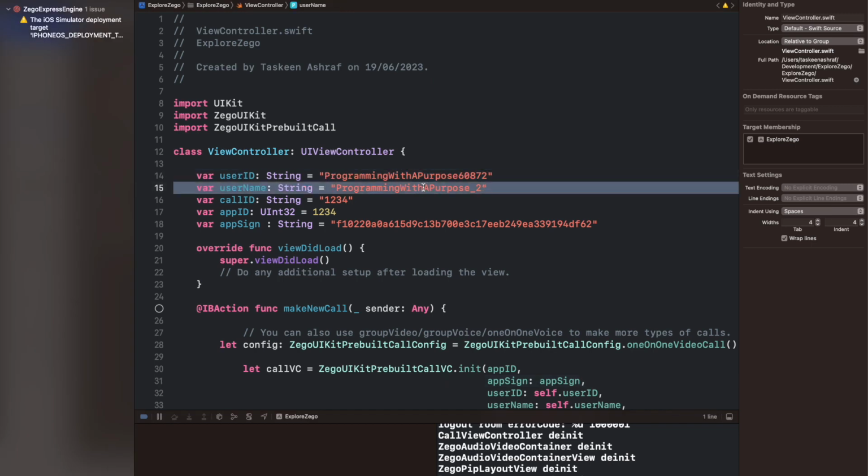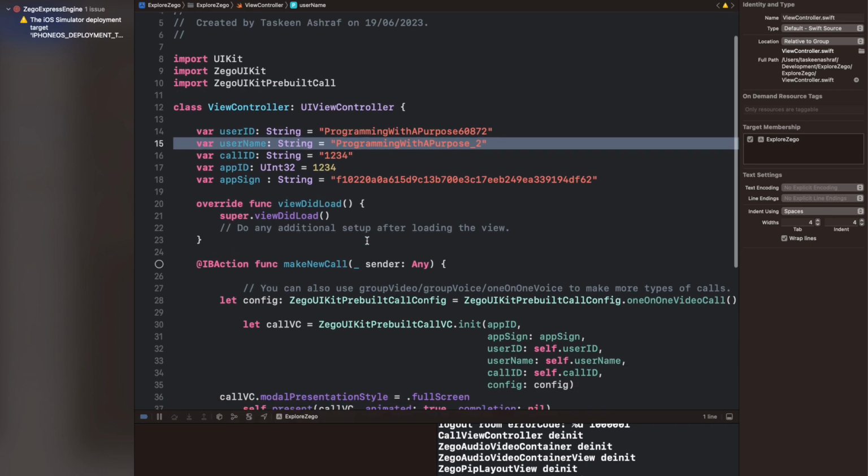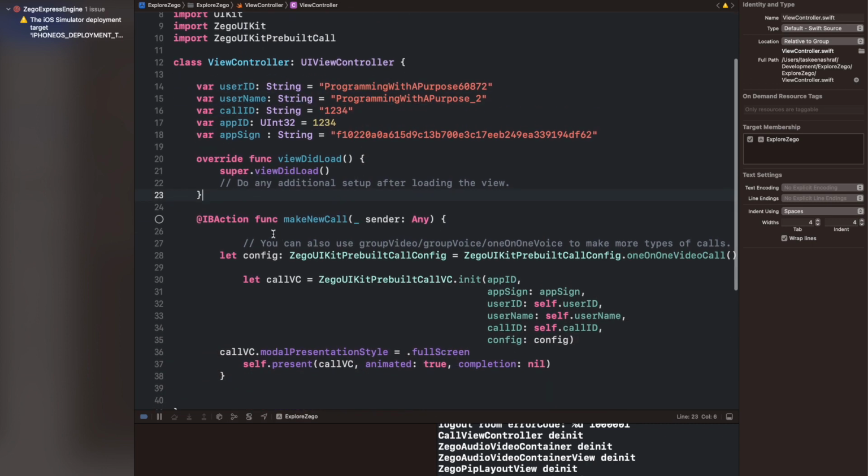You have seen that I have added some variables to assign the app ID and app sign. These are dummy values, not the actual values. You can copy these from your ZEGOCLOUD dashboard. And now the error is also fixed at line number 28. You can copy this code from here. And now the code is all set.